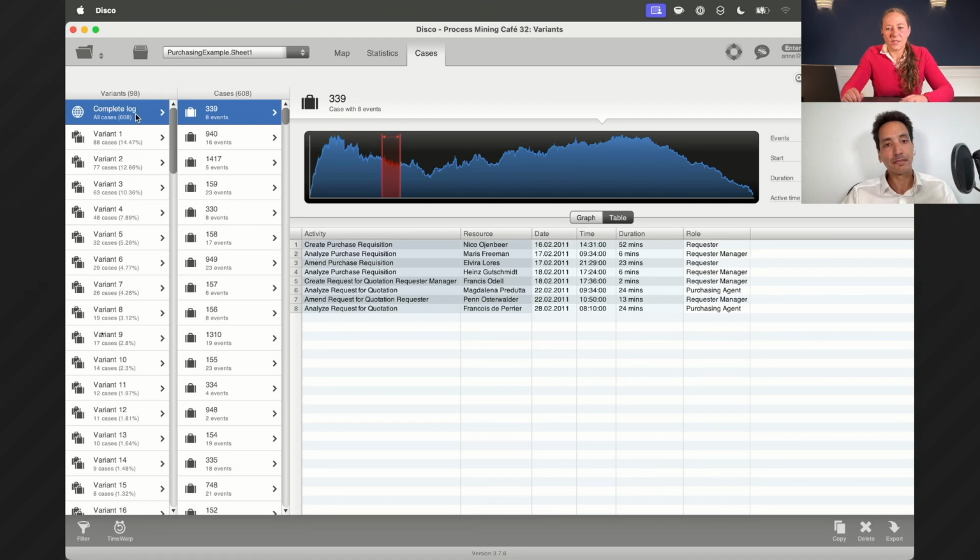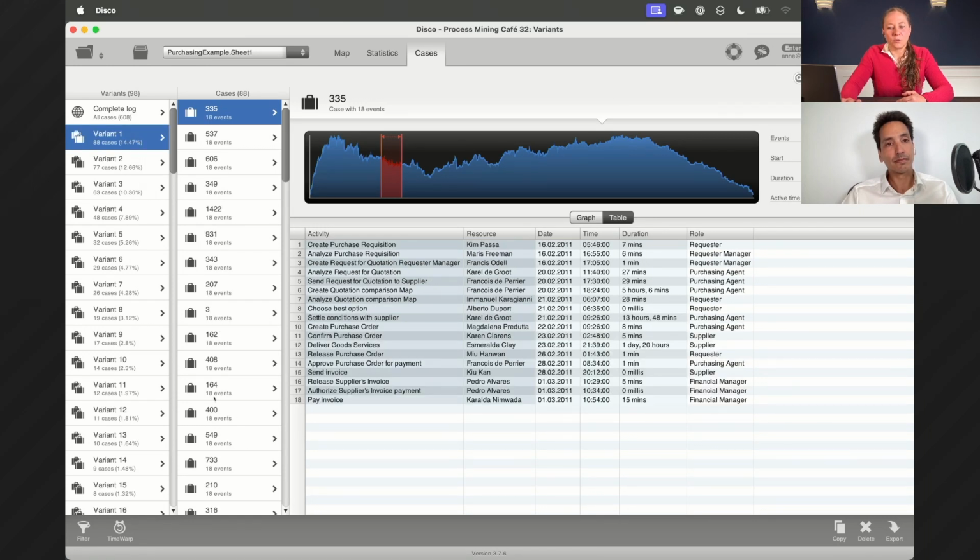So here we can explain what we mean. We see, for example, there are 608 cases in the whole data set, so 608 purchase orders. But with the variance, we are looking at sequences. For example, all the cases that follow these 18 steps in exactly the same order, the same steps from the beginning to the end of the process. And then you can have multiple cases that follow exactly the same path, so they will be grouped into the same variant.